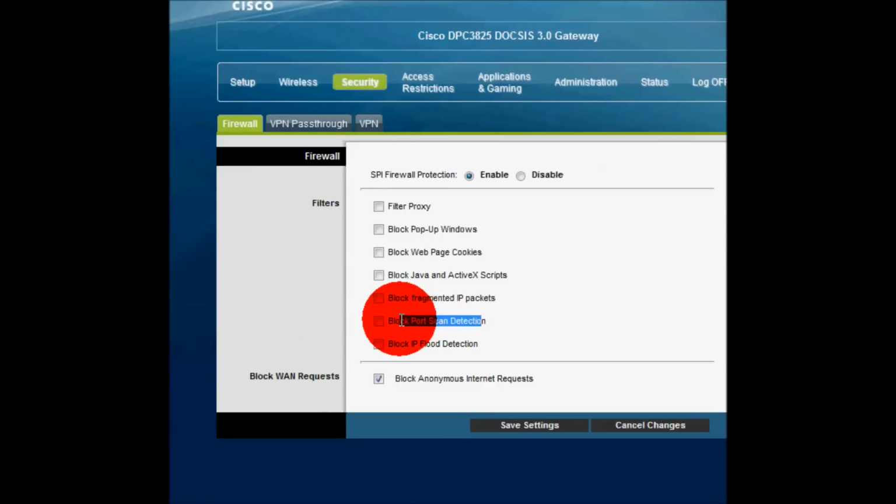You don't want people scanning your ports for open ports, because then people can log in. And block IP flood, so people just trying to flood your network with IP packets, and that can really bog down your system or just completely get you off.